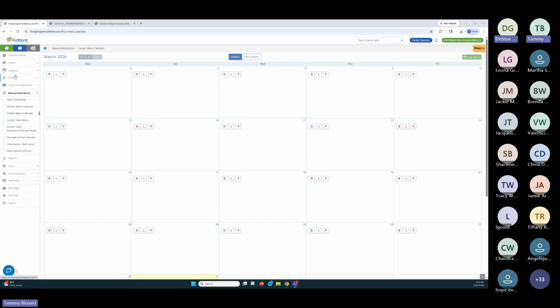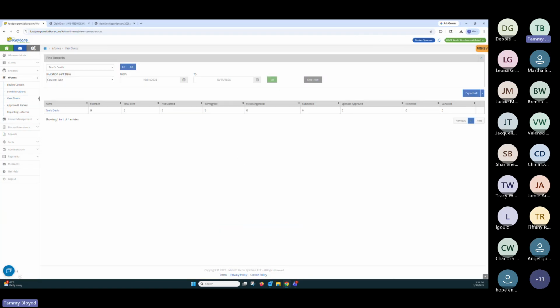It's okay, we gotcha. All right, the e-forms view status is going to be where you're going to see most of the data that you want to see for the e-forms. You can do it by center. There's a way to do this for a current year. I would suggest doing it from October 1st of the current year. So for us, that's October 1, 2025 through whatever today is.